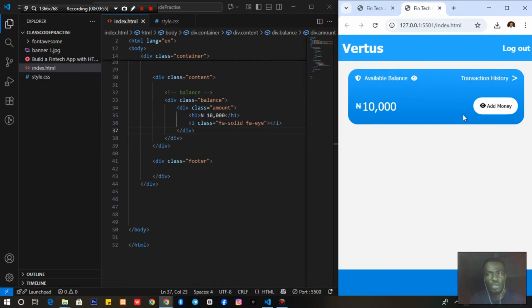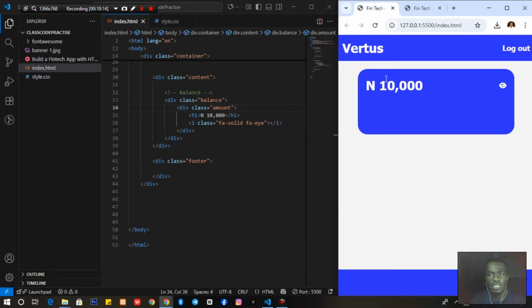Now everything is okay, we're going to focus on this balance section. We're going to add available balance, transaction history, the amount, and this other side. So what we're going to do now is go back to our code and work that out. This is our code base here.